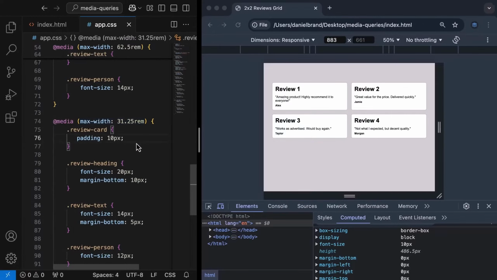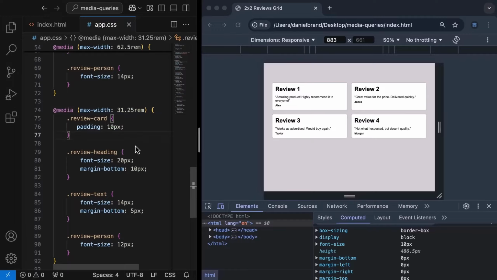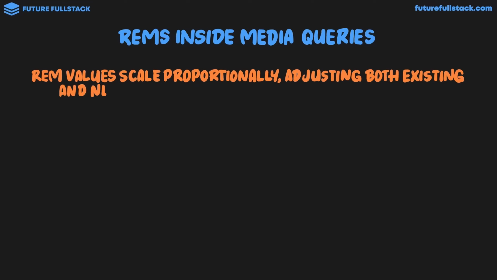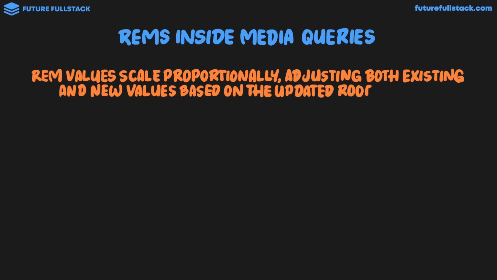So now that we've spoken about rem values inside the media query condition, let's now go talk more about how we use rem values inside the media query itself. So we'll now be looking in detail at how we use rems inside media queries. Rem values scale proportionally, adjusting both existing and new values based on the updated root font size. So let's take a look at what I mean here.